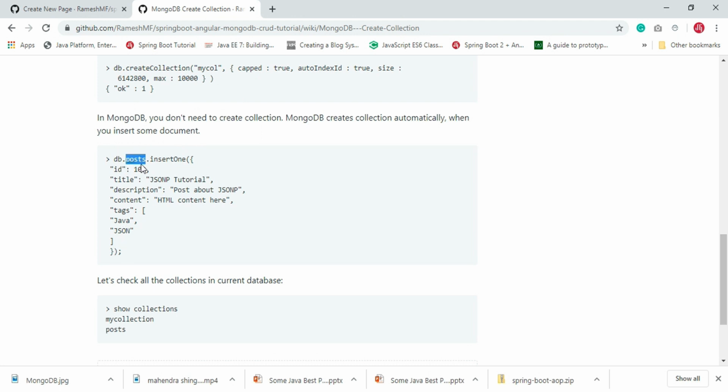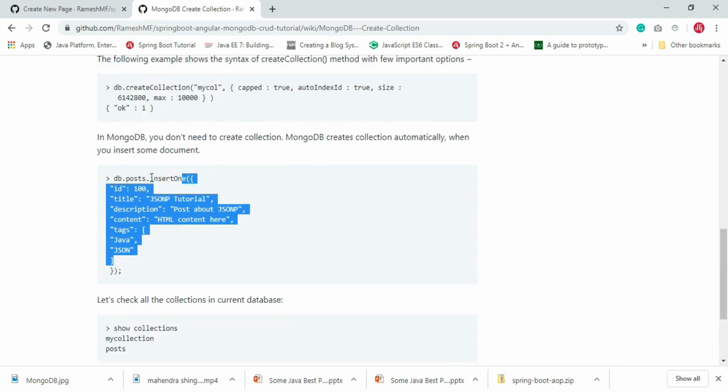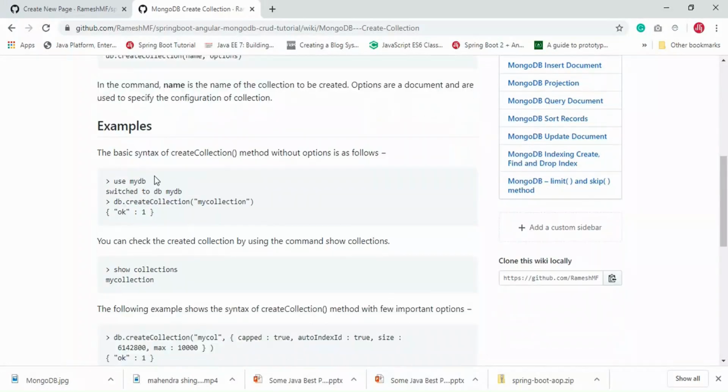Alright, for example, the posts collection we haven't created already, but whenever we try to insert some document into the posts collection, MongoDB creates this collection automatically when we insert a document. Okay, so we will see this in an example. So let us see these examples in action using the MongoDB shell. Let me switch to the MongoDB shell and demonstrate all these examples.